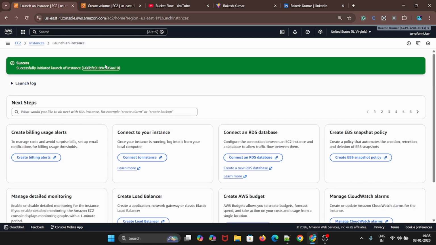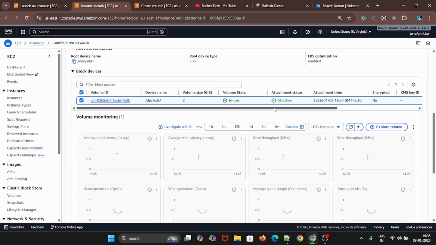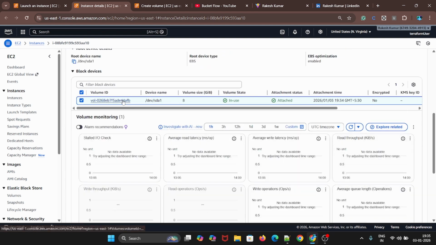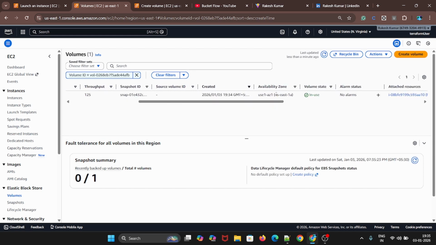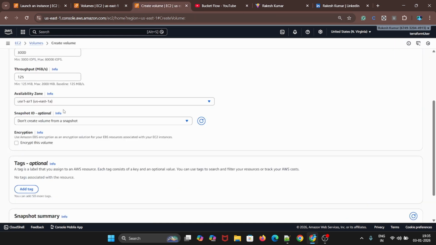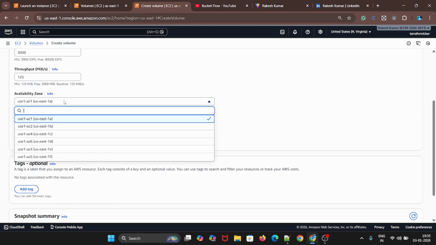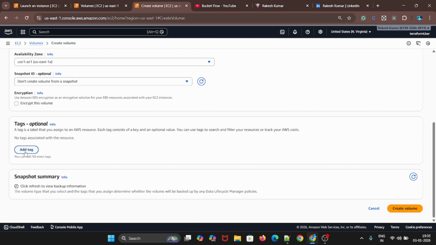So we'll go to our EC2. Under EC2, you can go to the storage, and you can see this volume. Just click on that volume, and here you will get the AZ. So this volume is in us-east-1a, which you need to take care of. You need to create the volume in the same AZ, or else you will not get that EC2 while attaching. So us-east-1a, that's fine, and create volume.